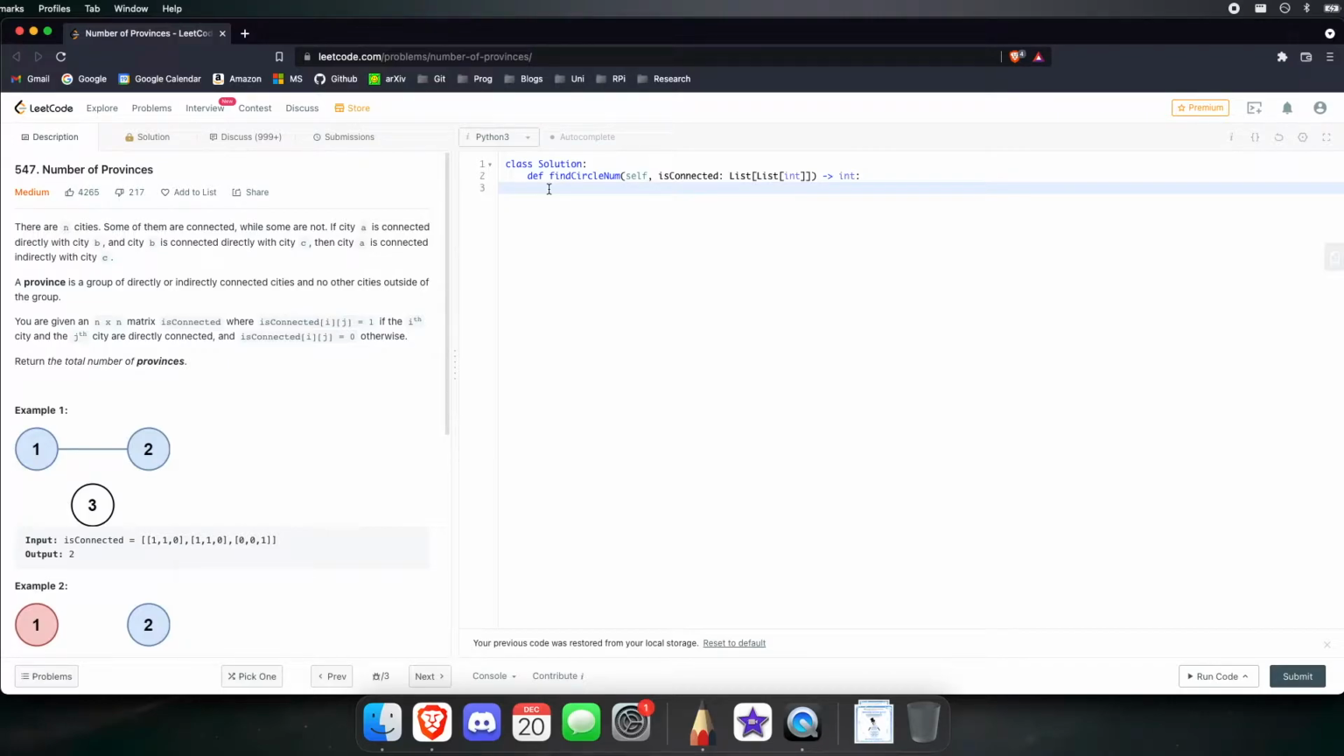A province is a group of directly or indirectly connected cities and no cities outside of that group. So now they're just defining what a province is, that's part of the title. So this is pretty helpful. They're really just letting us know what they're asking for.